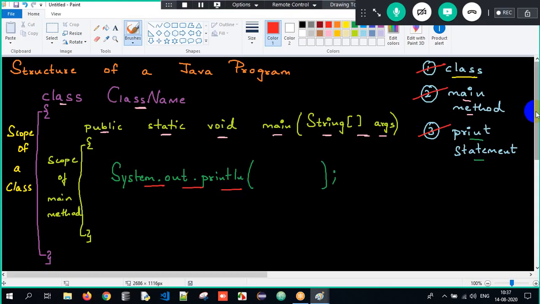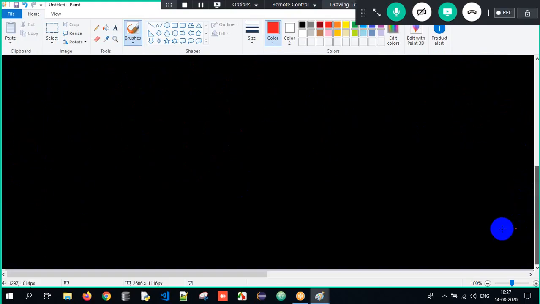Now, can we write our first Java program? Yes. So what is your requirement? Print hello world. Your requirement is to print hello world. So we have to write a Java program. Rule number one. So your requirement is to print hello world. What is rule number one?